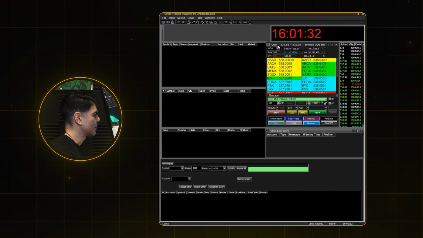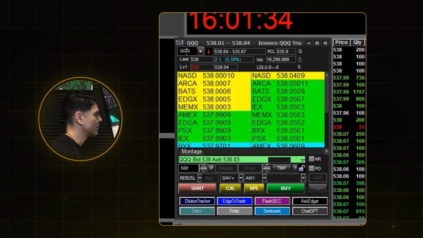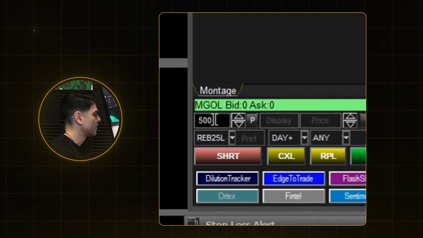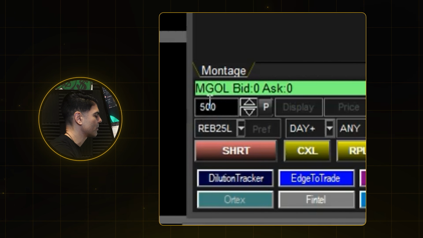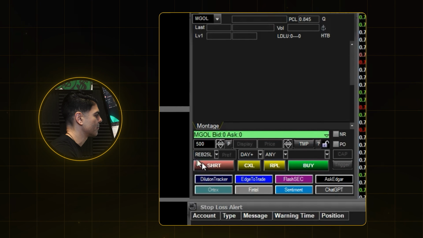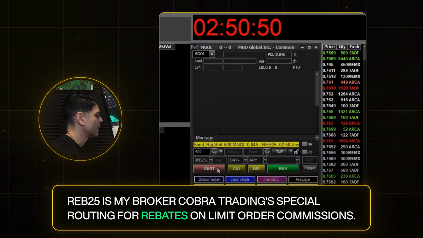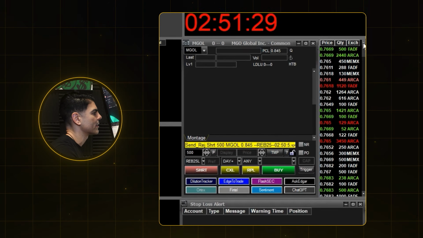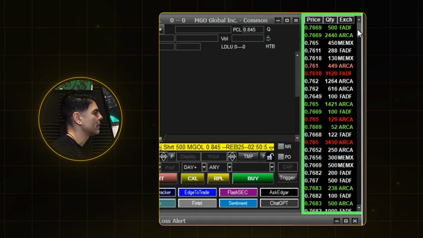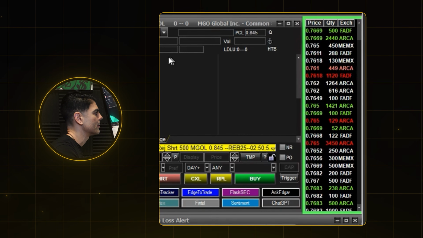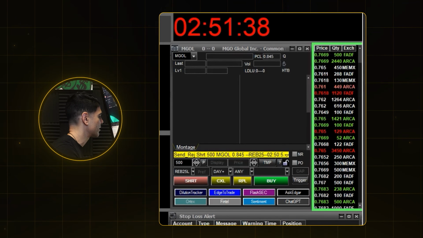And I have my order here, my level 2. So this is my level 2. So when the market's on, all the level 2 happens here. And I like to do 500. So I'm recycling shares, and I'm just doing 500 at a time. And you know, I can do it pretty quick. So the market's off right now, but I can do it pretty quick when I need to. And I have REB25L always there. And over here, I'll have a time and sales, and I got level 2. So everything is always fresh and ready to go.